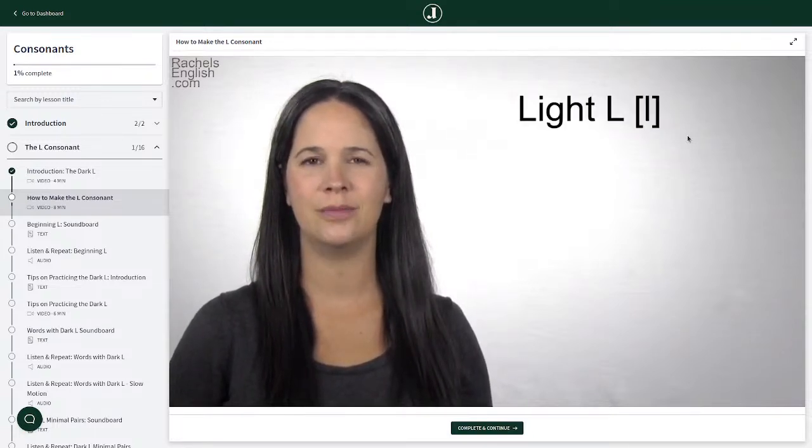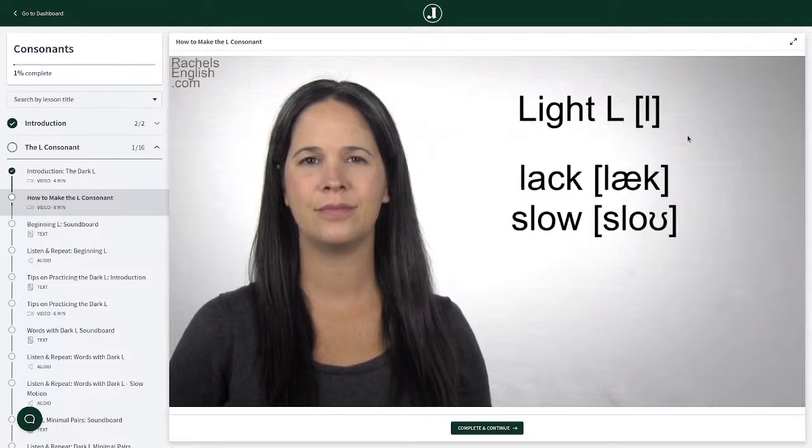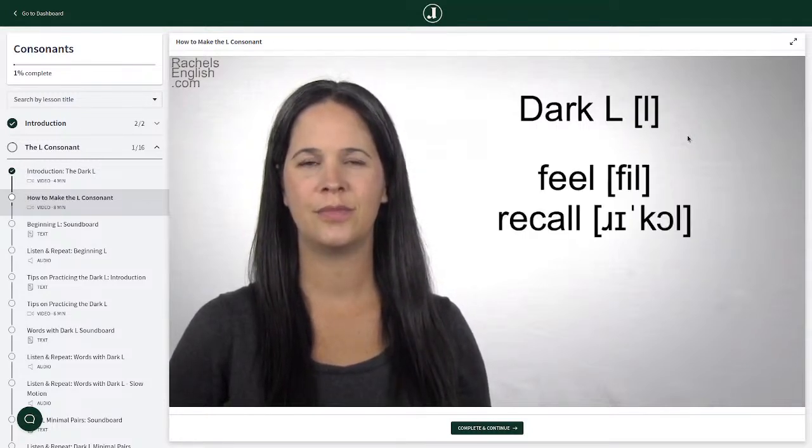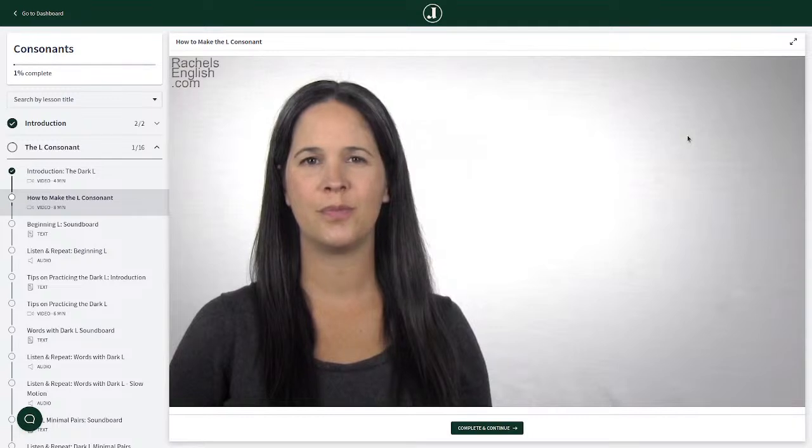The light L, lack, slow. The dark L, feel, recall. Example words. Repeat with me.